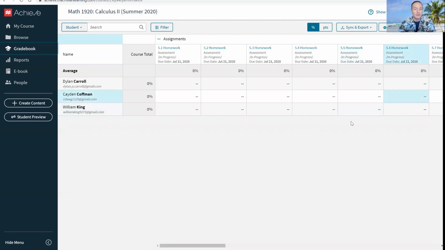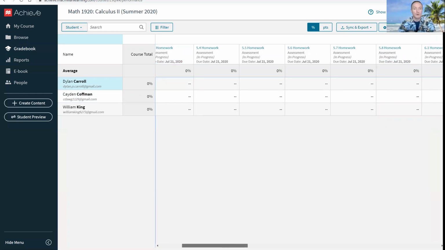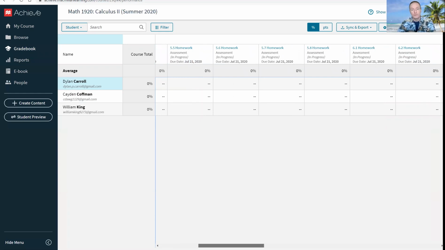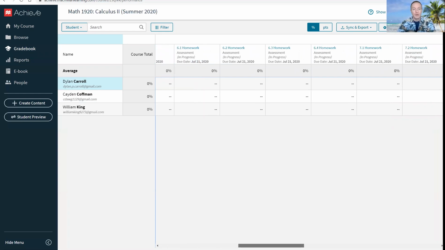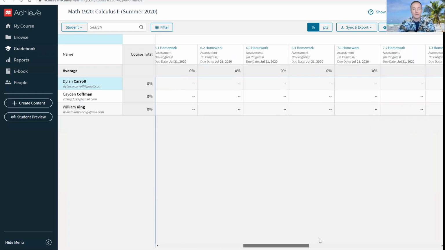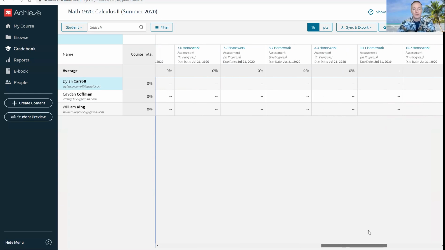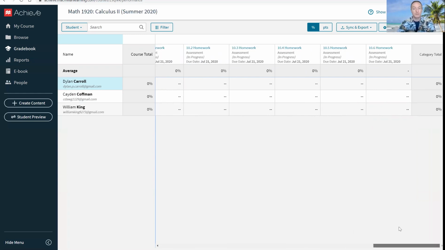But you can see that the way that your grade will be determined is for each of the sections, the 5.1 homework, 5.2 homework, 5.3 homework, 5.4 homework, and so on, chapter 6 homework, chapter 7 homework, all the way to chapter 8 homework, and then finishing up in chapter 10. Each section's worth 100 points, so you get a grade for each section. The average of those grades will determine your course total for the entire class.